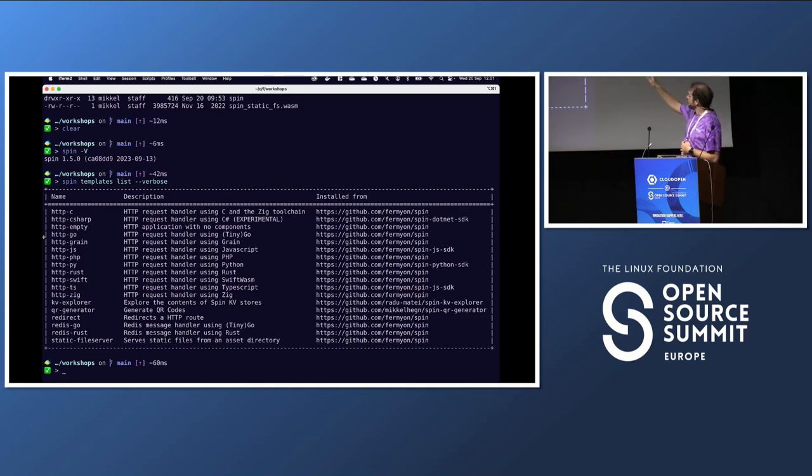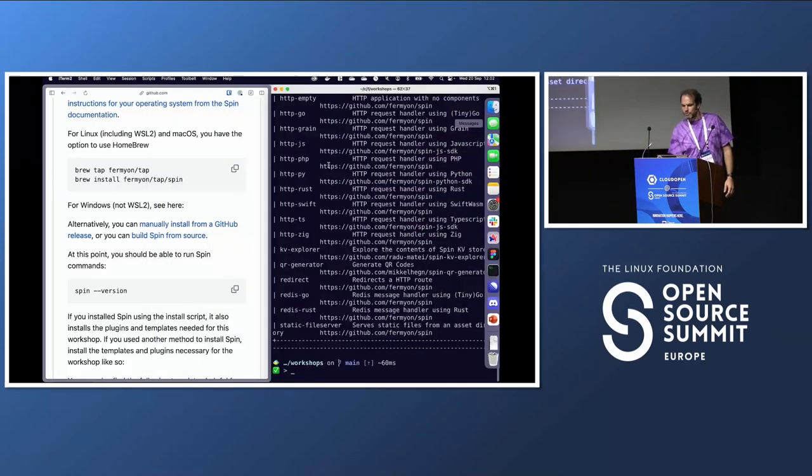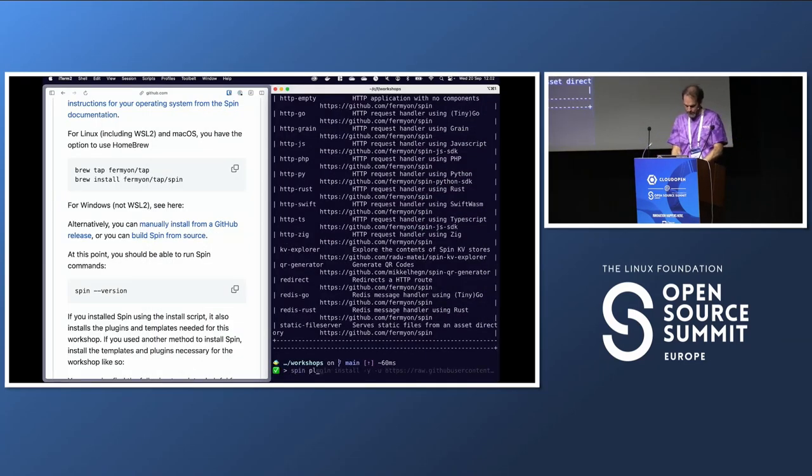But you can see there's a bunch of templates that come with the installer, and you can see where they originate from. A lot of these come from the main Spin repos. Some come from the SDK repos, like the JavaScript and the Python ones. And then you have something like a key value explorer, we'll get to that later, and a QR generator. Those are already compiled WebAssembly that you can just add to your application. So there's this notion of composing applications you can do as well.